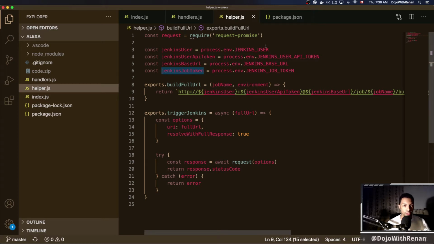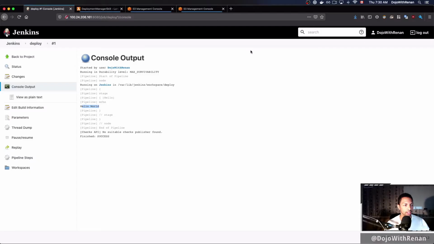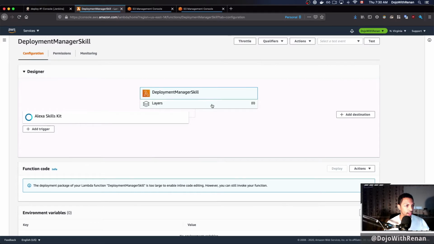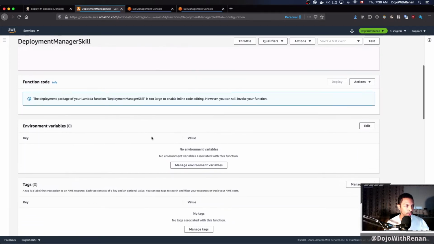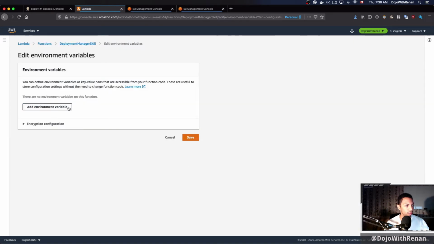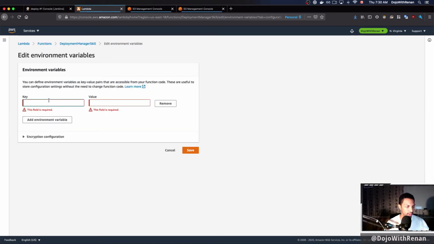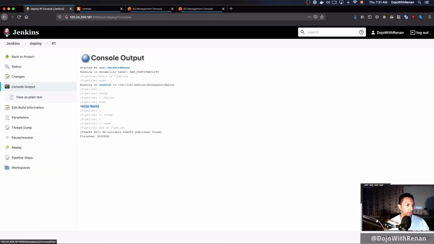So let me copy the first one, which is Jenkins user. And I can go to Lambda. And then in Lambda, if you scroll down, you're going to see environment variables. So let's click on manage environment variables. You can add, and then you put the key. The value here, go back to my Jenkins.